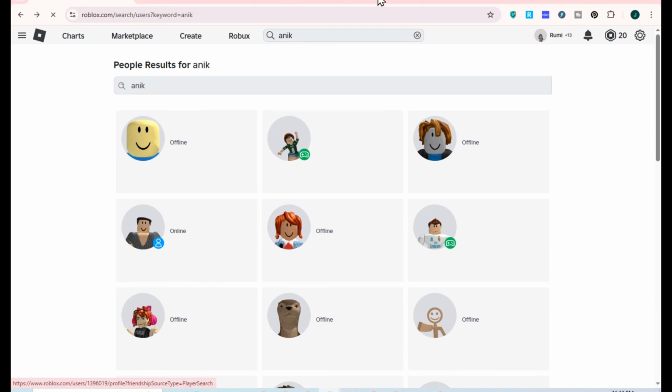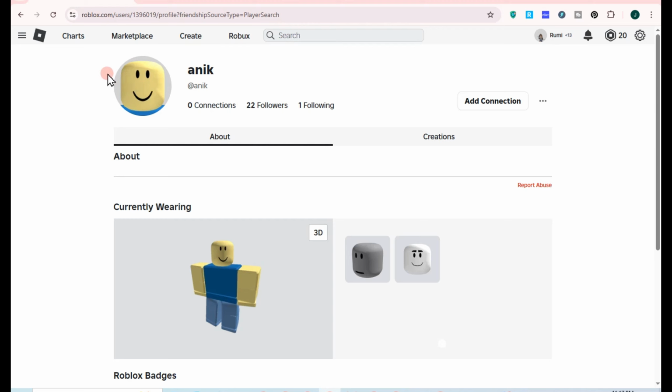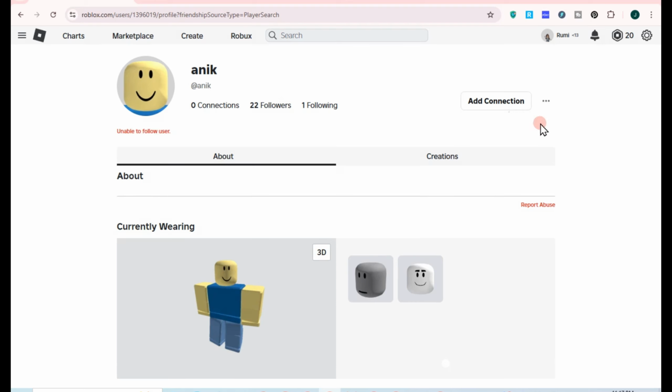So for example, another account right here, tap this one, tap on the three dots, and you should see the follow button. All you have to do is to follow that. And basically that's it. You can do this to a couple of accounts that you want to follow.